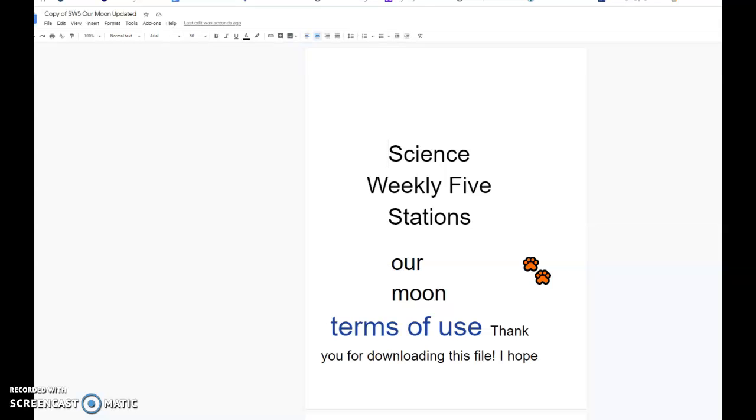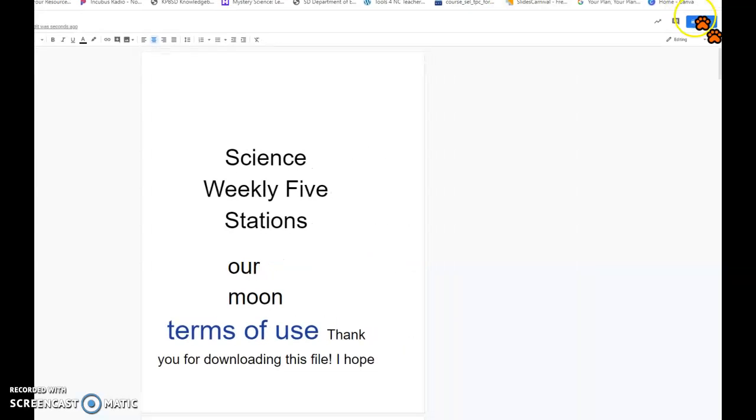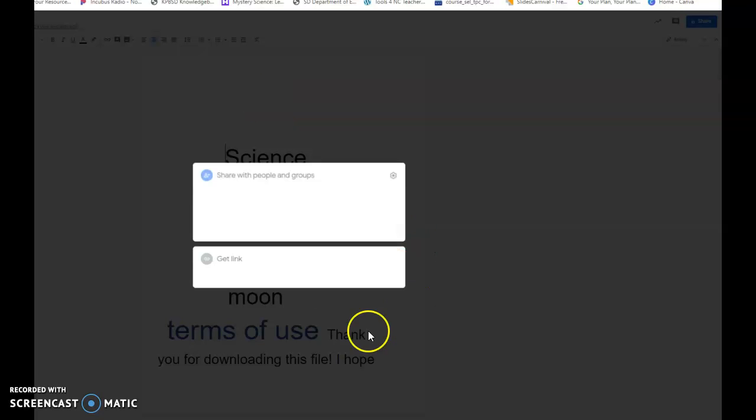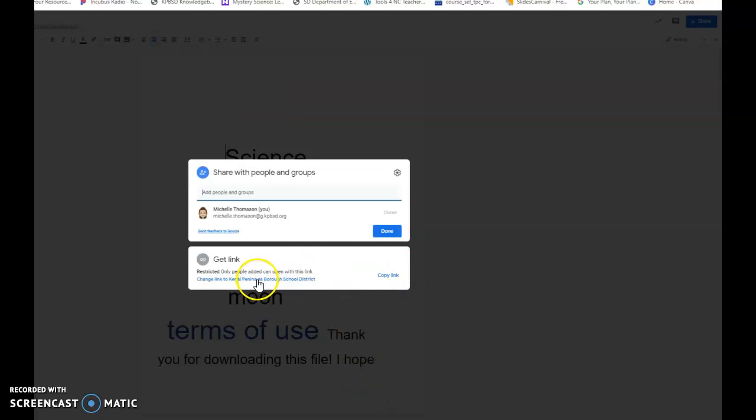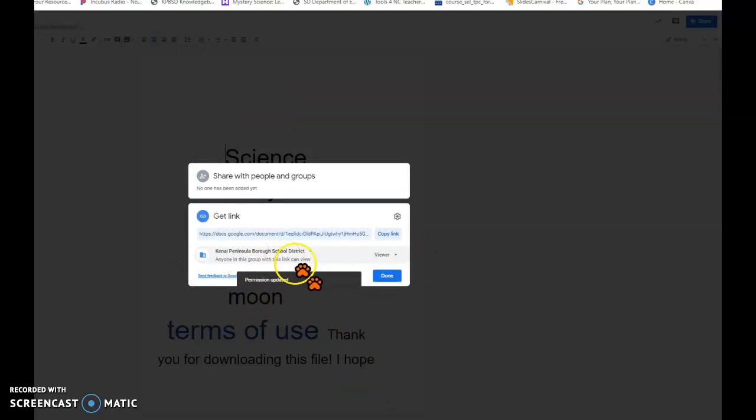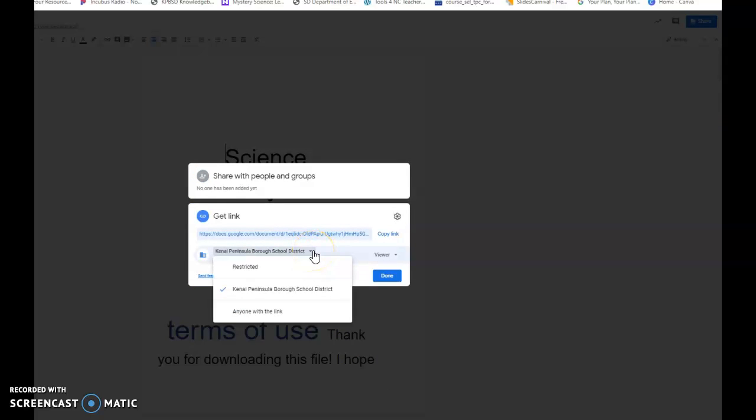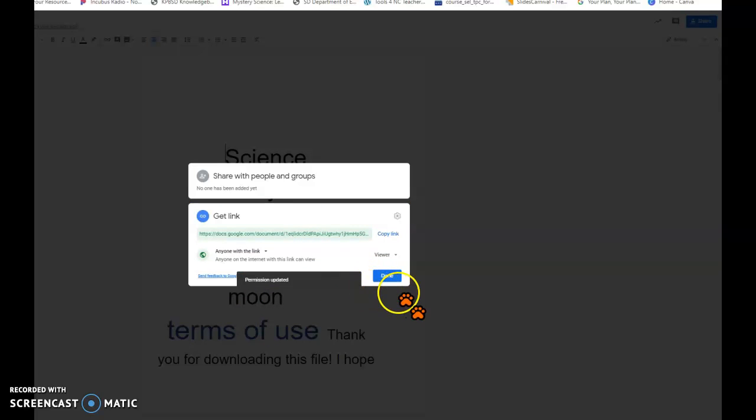When you're ready to submit the assignment in Canvas, you want to get your URL by clicking into the blue share button. Before you get the link, you want to make sure that anyone with the link can view. So if you toggle down where it says Kenai Peninsula Borough School District, you want to click into anyone with the link, and then you're going to copy the link.